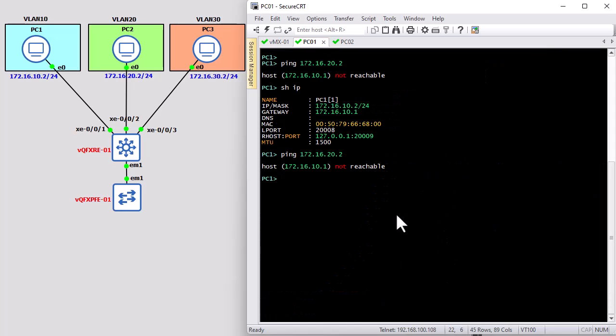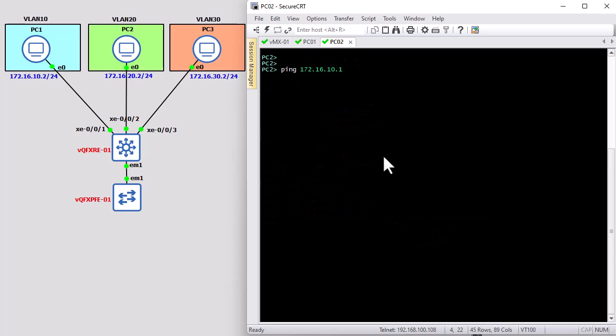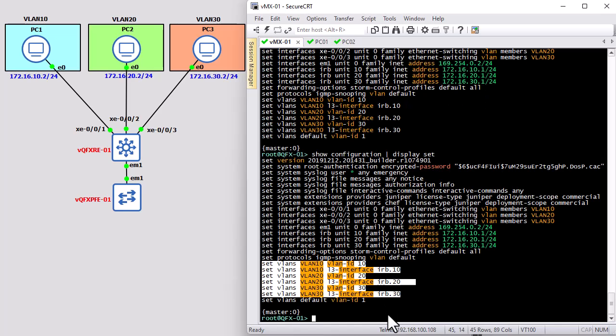Let's try once again to ping PC2 from PC1. We had a timeout. Now it's okay, it's pinging. Let's verify that on PC2. Let's ping PC1 from PC2 this time, and we have reachability. So everything is working. You can see how easy it is to configure inter-VLAN routing in any Juniper device using what we call integrated routing and bridging interfaces.